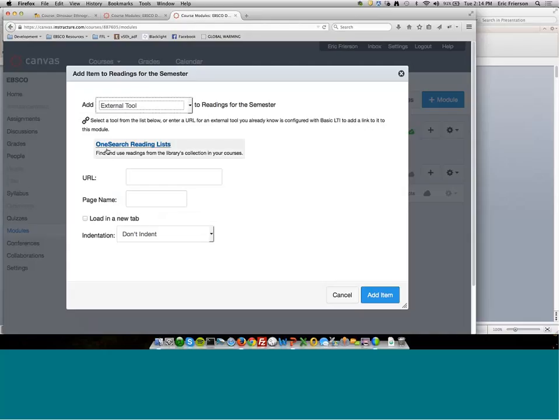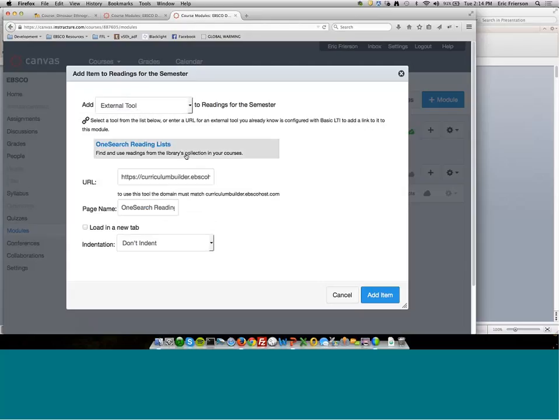What it's doing now is loading all of the possible external tools that I could use. Curriculum Builder is this one right here. I've labeled it One Search Reading List to point out that you can brand this however you'd like. So if you have already branded your discovery service like One Search or Super Search, or my favorite, Sam Houston University's Engine Orange, you can brand this in the same way so it's recognizable that this is going to be a library-oriented tool. So I'm going to select that tool from the list.